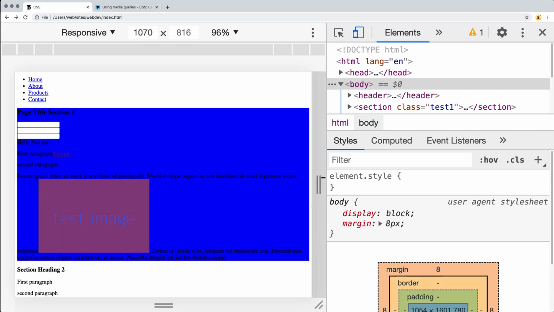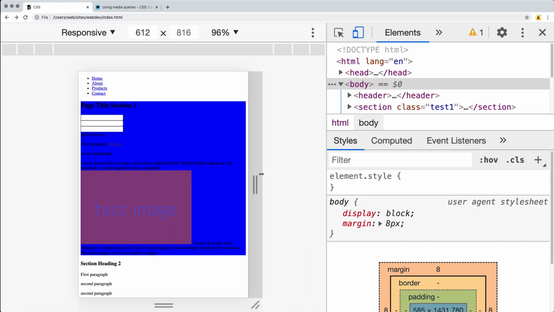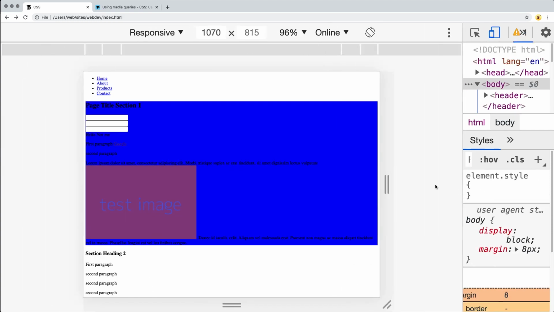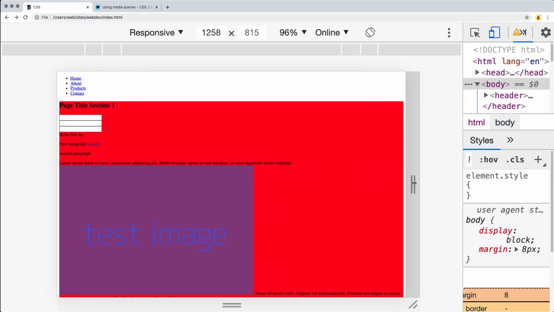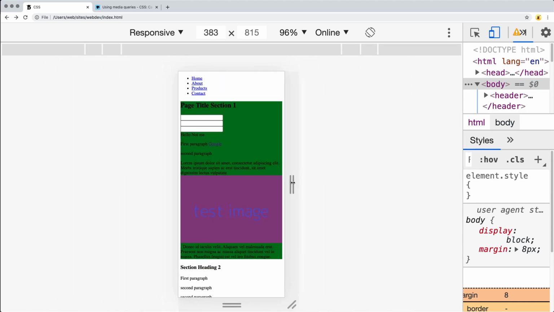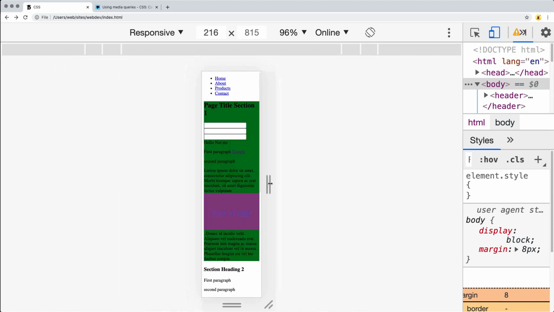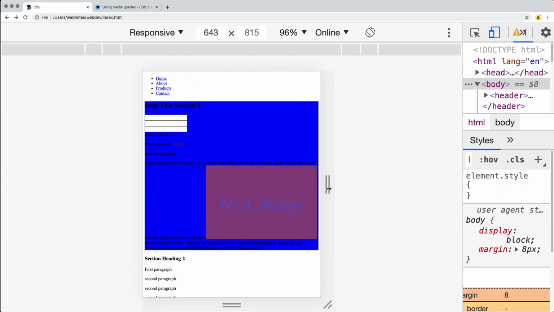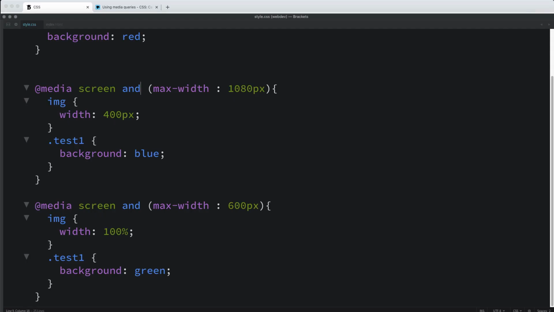Let's try it. Now when we shrink under 600 pixels, it does go green, then blue, and as soon as we get over 1080, it's going to go red. Using the dev tools is a good way to test. And our image is essentially going all responsive because it's just taking up 100% of the available space in the element on that screen resize.